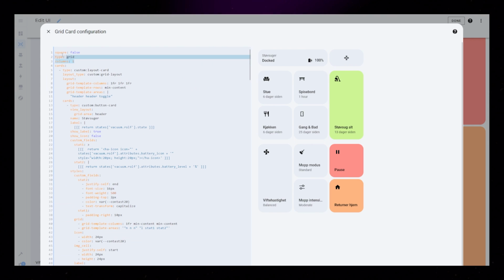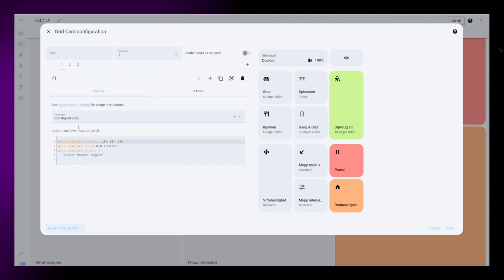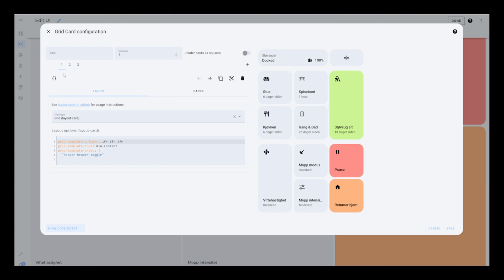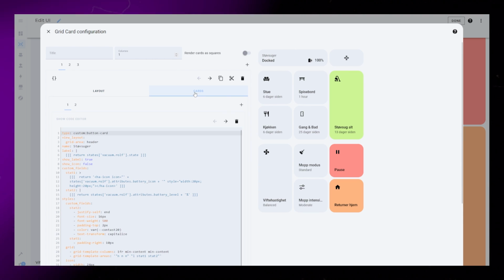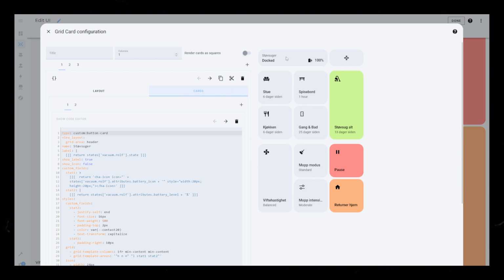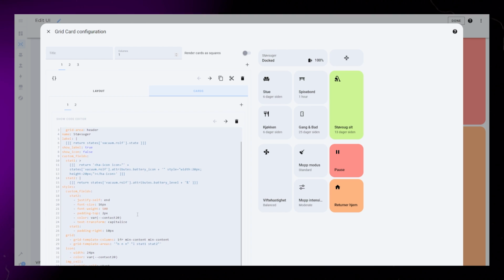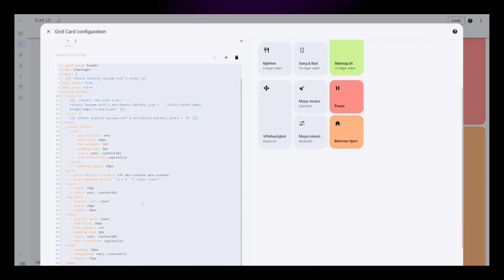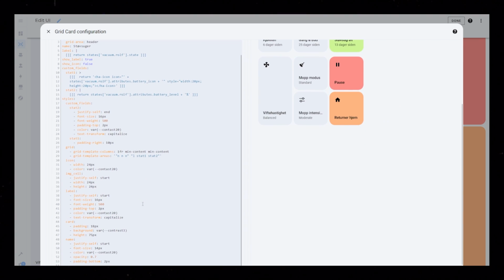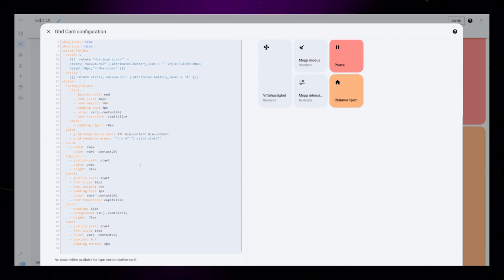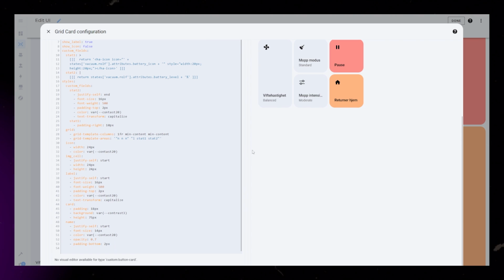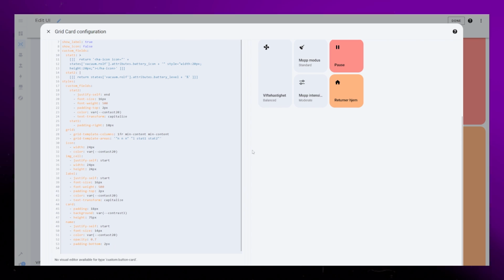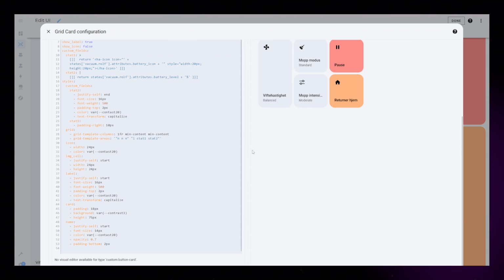In terms of the layout, I start with a one-column grid. Then the first card is a layout card. This header has a status card that just displays the battery and what the vacuum is doing. This card uses two custom fields, one to display a battery icon, this changes depending on the state of the vacuum, and another one that just displays the battery percentage. I use the label to display the state of the vacuum. Then there's a bunch of CSS to position these elements.